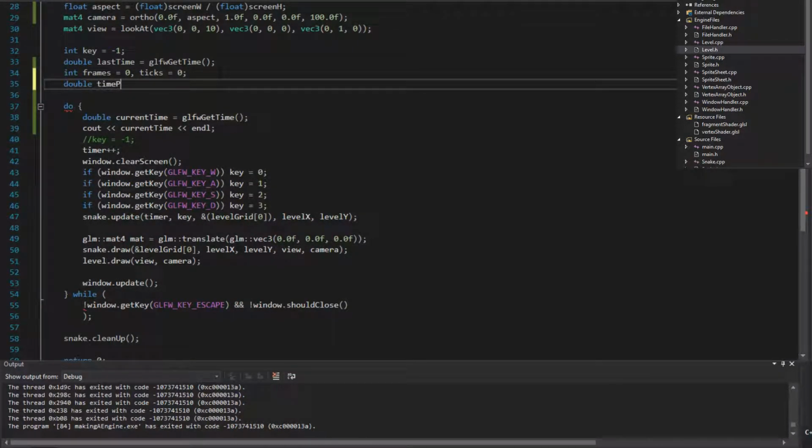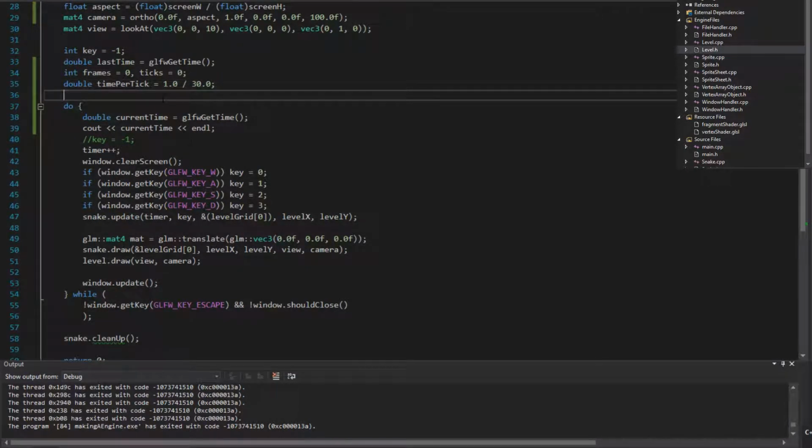And this is time per tick. This is going to equal 1.0 and then divide by whatever frame rate we want. So we're going to divide by a frame rate, tick rate, sorry, of 30. I think 30 is going to easily be enough here.